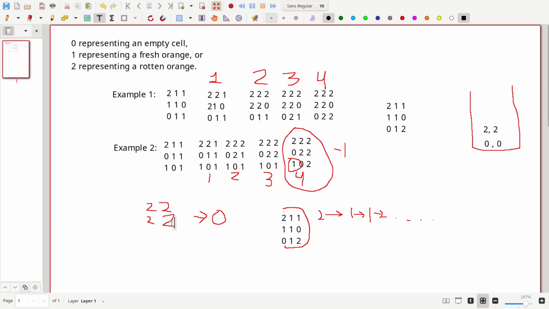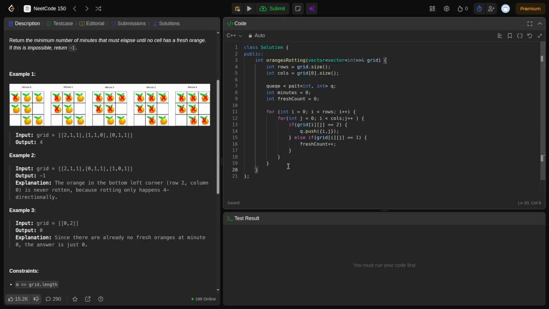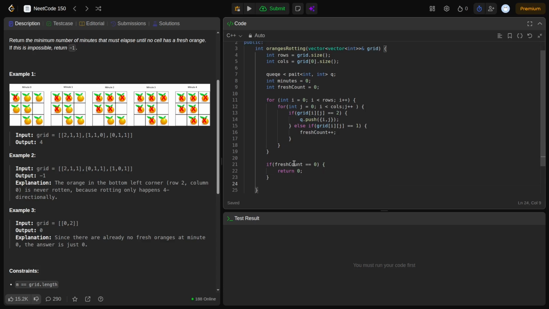And as in this case we have already checked that the fresh count is 0, we return 0. So let's write the same here: if the fresh count is equal to 0, we return 0. We don't have to do the BFS in this case.